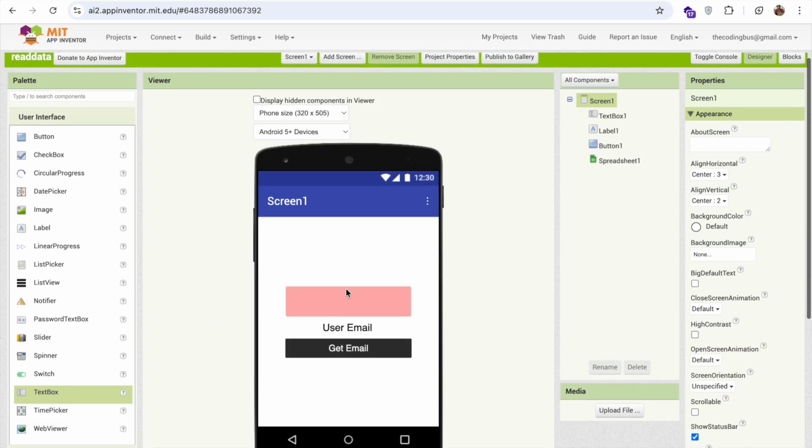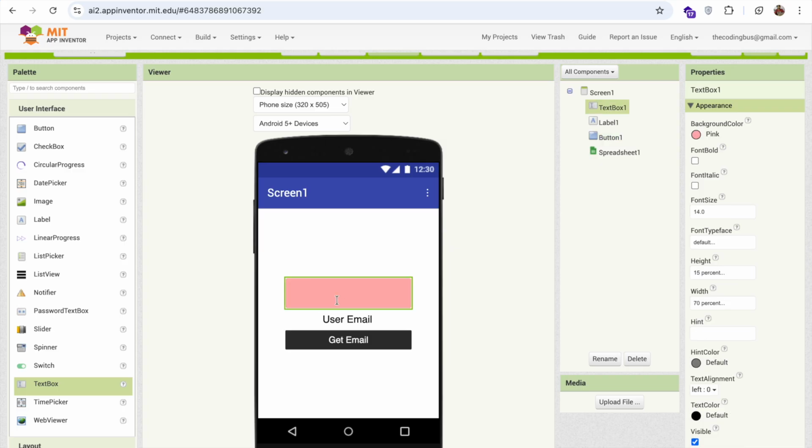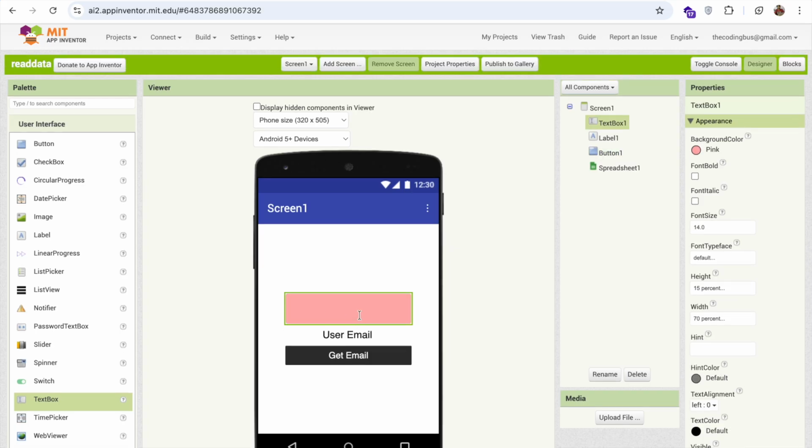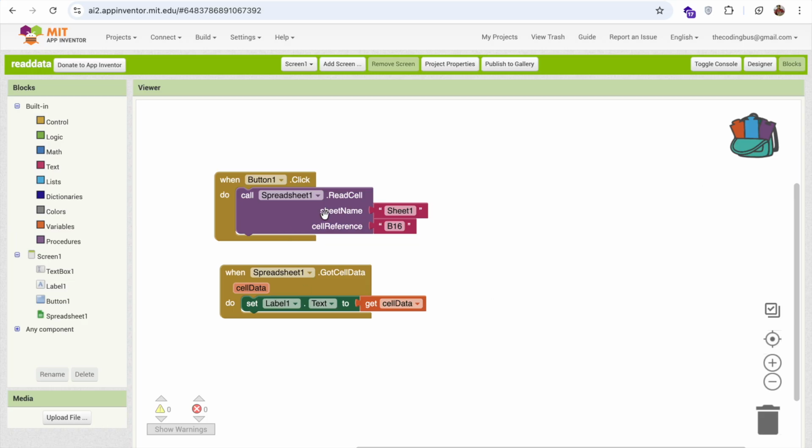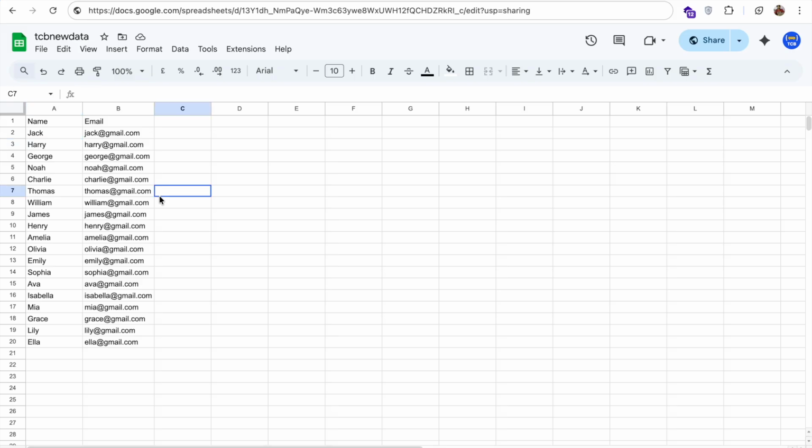So as you can see, this is my email ID, this is my text box. Whenever we put any name here, I need the email ID of that person here. So how can we do this? It's very simple. Let's go to the blocks. Now here we are getting the read cell. Okay, cell. Now I need the first whole column.